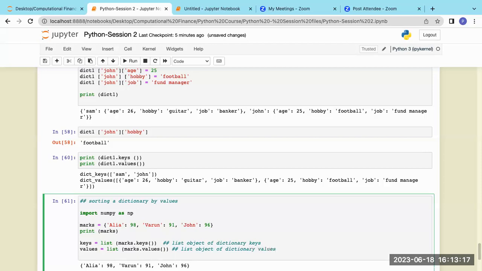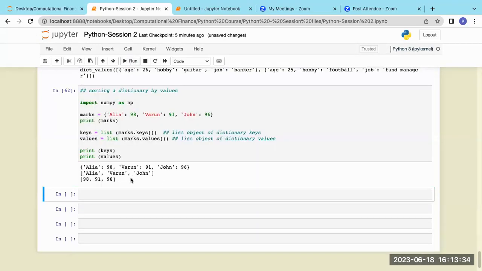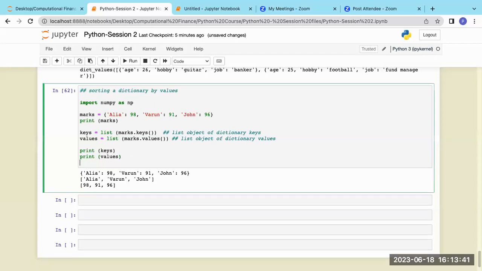All right, so I have this. Let's print out keys and values. Let's print values also and see what we have. Okay, so we've extracted keys in the form of a list, values under values. Now we need to sort it.